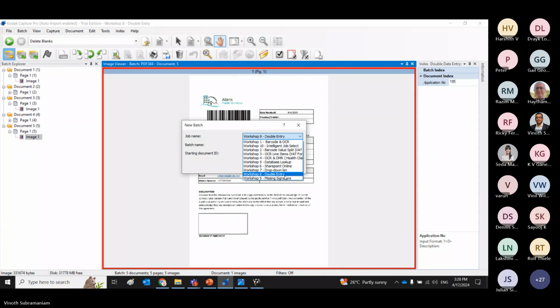Make sense? Good. Let's create the same type, new job from the scratch and make it as missing signature.